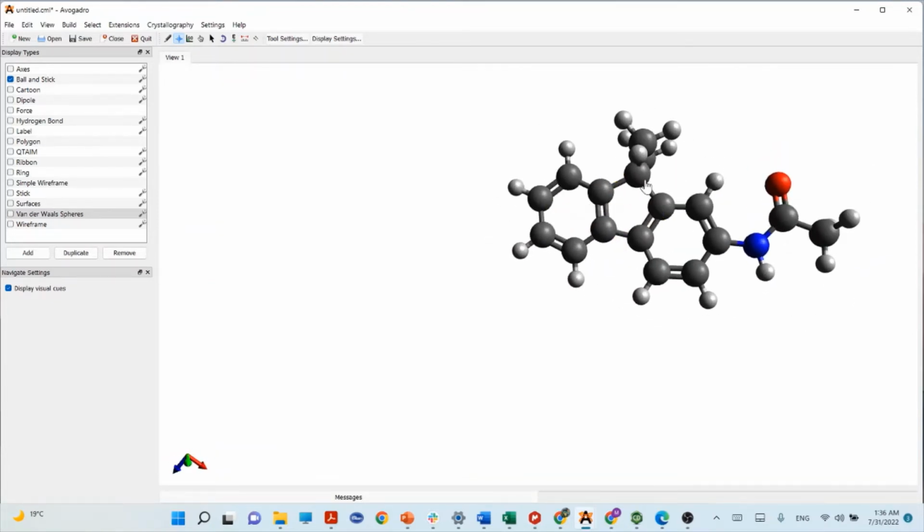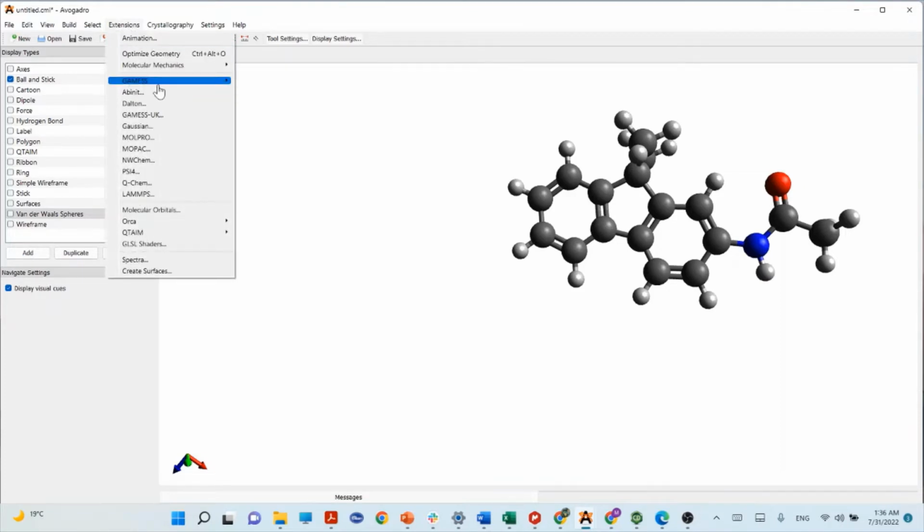Now if I want to calculate the geometry optimization by Gaussian, you can go to Extensions here, and there are a couple of options here. GAMESS, this is one software. ABINIT, Dalton, GAMESS-UK, Gaussian, MOLPRO, MOPAC, NWChem, PSI4, QChem, LAMMPS, Molecular Orbital, ORCA, and QTAIM. So there are many different software to do those calculations. Nowadays people are also using ORCA a lot. ORCA is also popular, and probably in another video I will try to show a similar kind of calculation using ORCA or MOPAC or MOLPRO. But today I'm going to show you Gaussian.